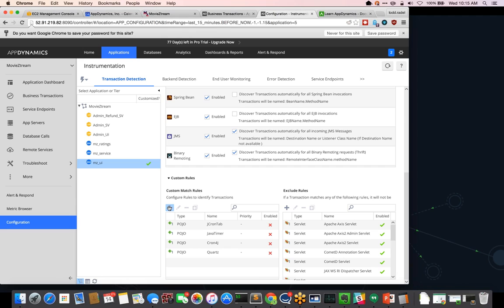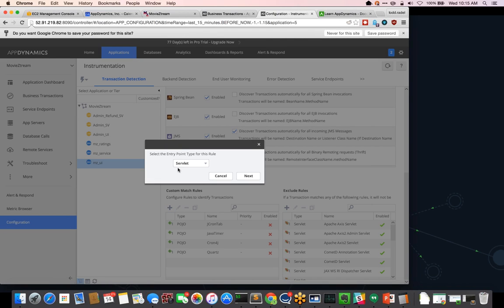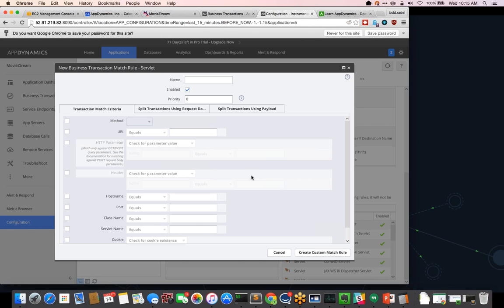Okay, so I'm going to show you how to create a custom rule to pull out that search page. So I start by adding a custom rule. In this case, since we're talking about Java, and it's a page or a JSP or a servlet, we want to choose servlet. There we go. Okay, and then you see we have all kinds of options for identifying match rules for this traffic. So I'm going to start by giving my BT a name. I'm going to call it search.